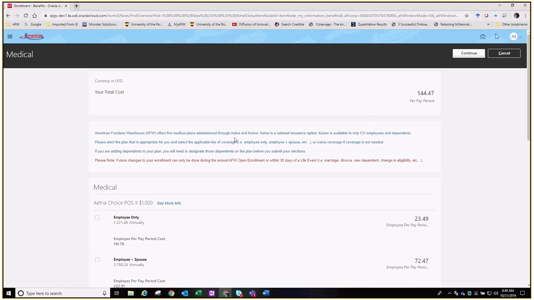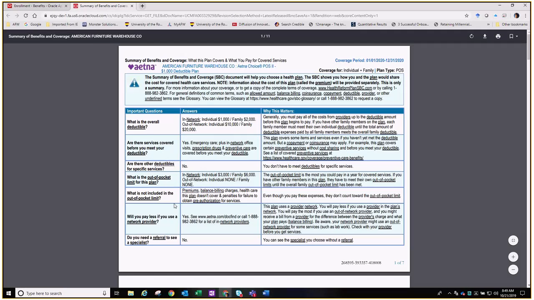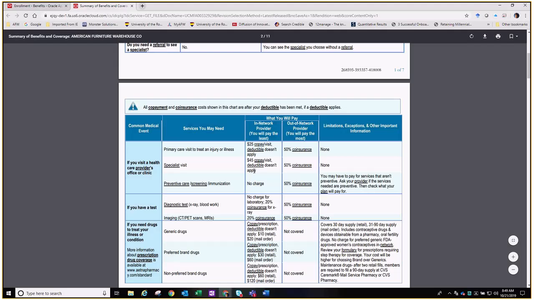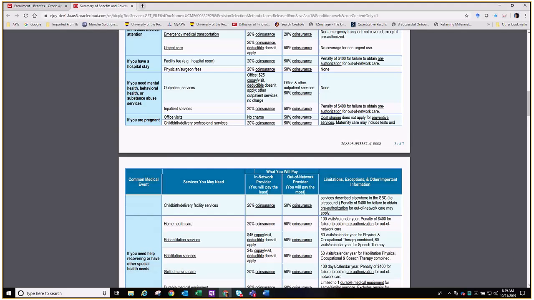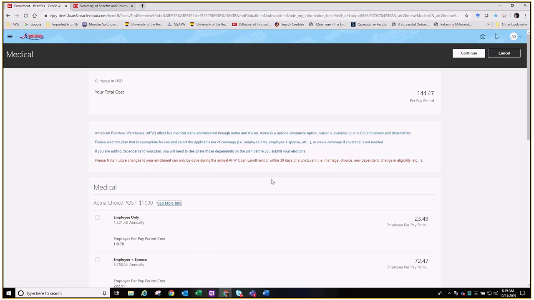And that will bring you into this screen, and you can see you have the Aetna 1000. If you click on this, it will bring up the PDF so that you can see what the summary of benefits is, and you'll have more information to go by. And that's available for all the medical plans. And you can see there's an annual employee amount and then the per pay period amount.